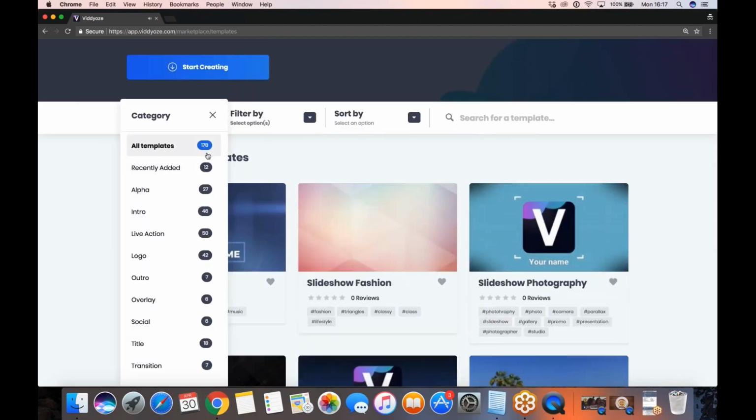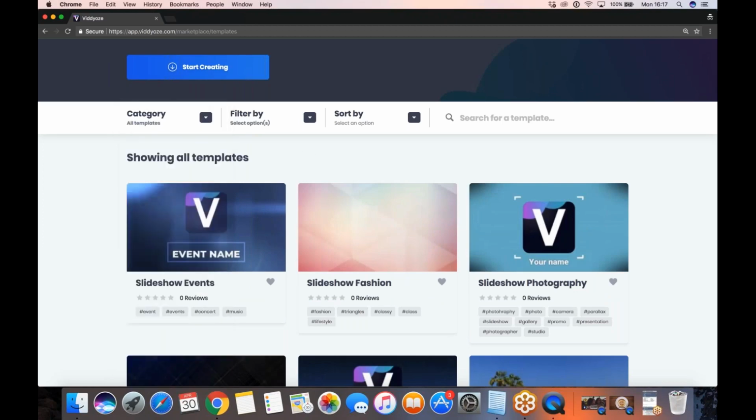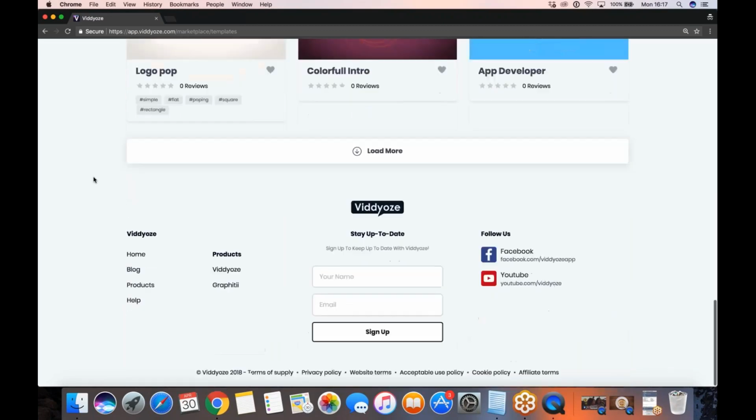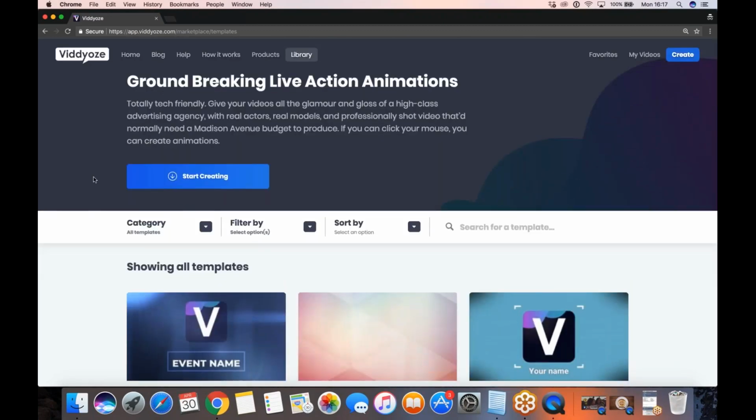So it's actually 178, and I think we might have one or two more going into the platform, but it's over 170 different templates from all of our different categories that you can see down this left-hand side here. Essentially, everything you see on my screen here, guys, you are going to get when you purchase 3.0 tomorrow when this goes live.